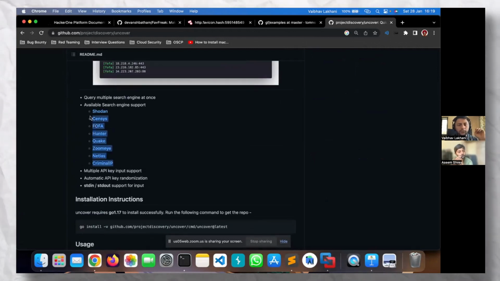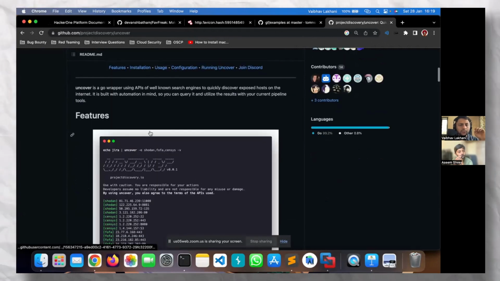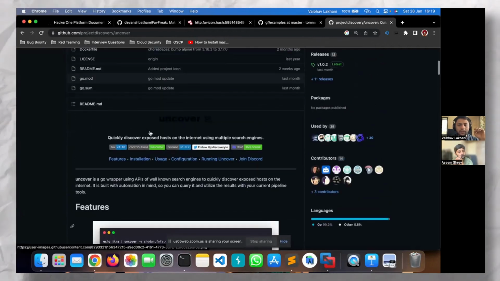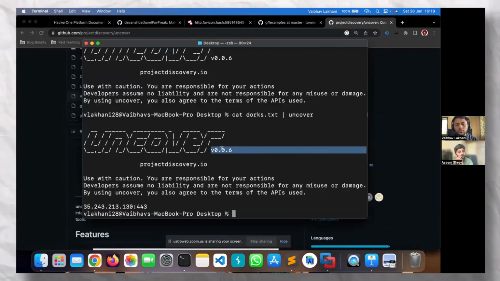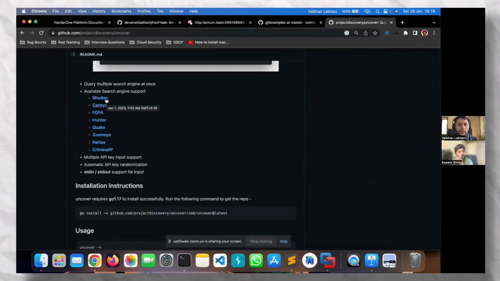Now they have a list of more different tools, so Uncover's current version would be something else. Yes, it's version 1.0.2, and I was running version 0.0.6. So now they have increased it to six to seven different search engine supports: Shodan, Censys, FOFA, Hunter, Quake, ZoomEye, Netlas, Criminal IP. So what Uncover does is, you don't have to go on to each and every website manually, write the docs, print the results or download the results. Instead, Uncover is going to help you do all of them.